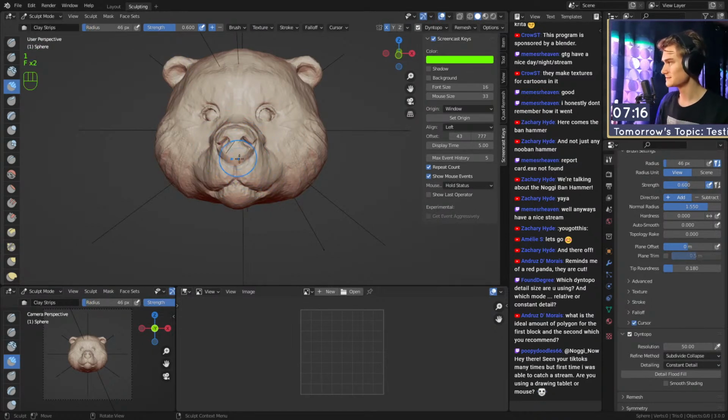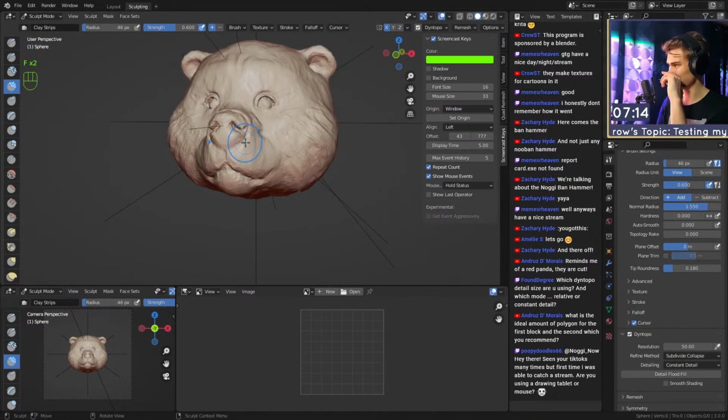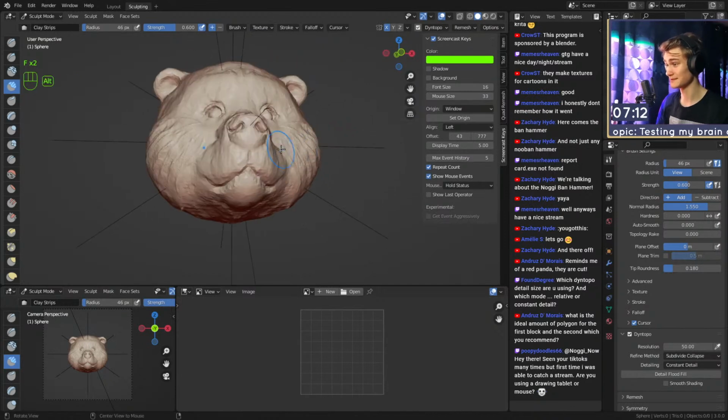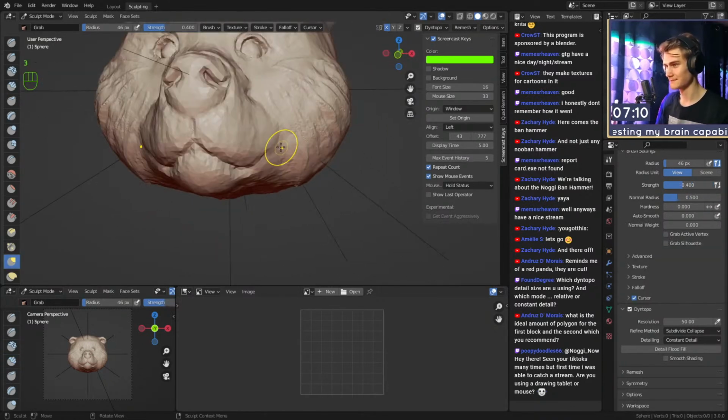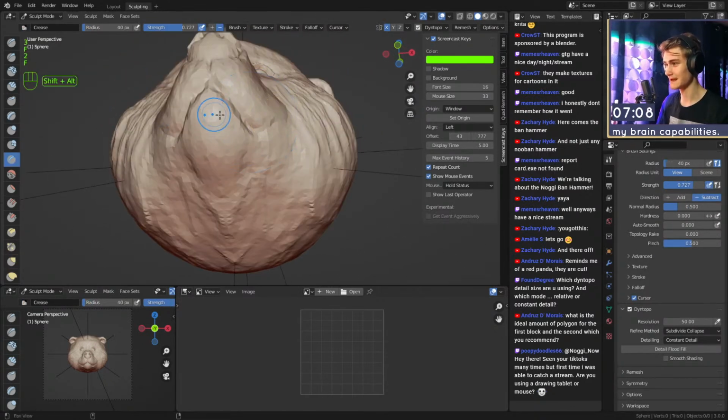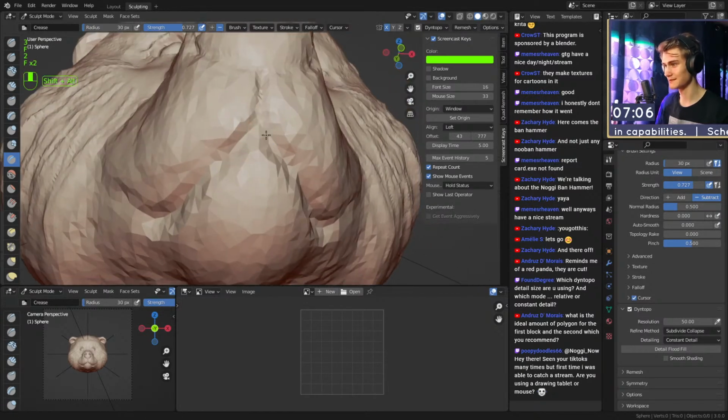Seen your TikToks many times. First time I was able to catch a stream. Are you using a drawing tablet? I'm using a drawing tablet. That's correct. I have been using it for a long time, and I'm not going to stop.